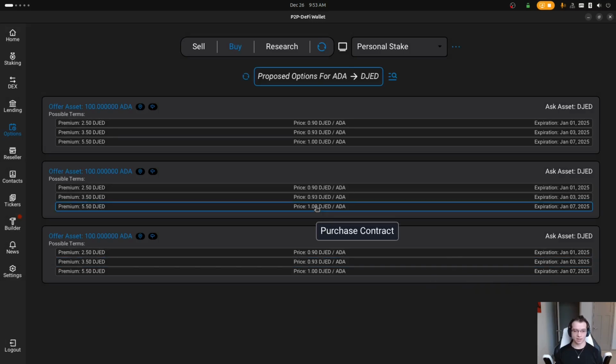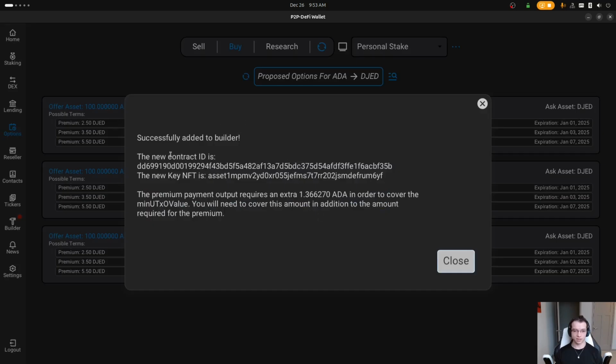Then for this one, let's have Bob buy the third possible contract. And again, this is the contract ID for this one, and the key NFT's fingerprint. This one also requires a minimum UTXO. Again, this is not a deposit. This is an additional cost to you.